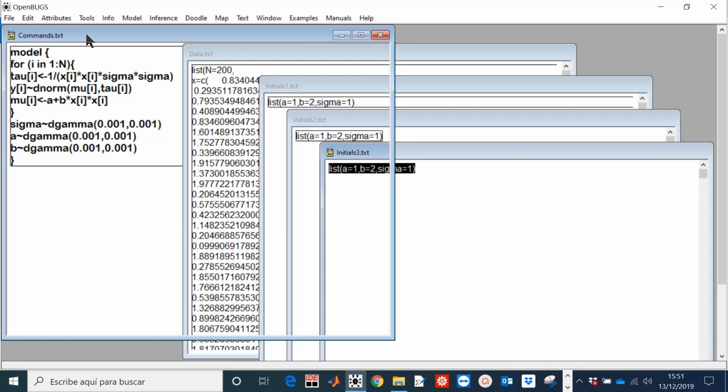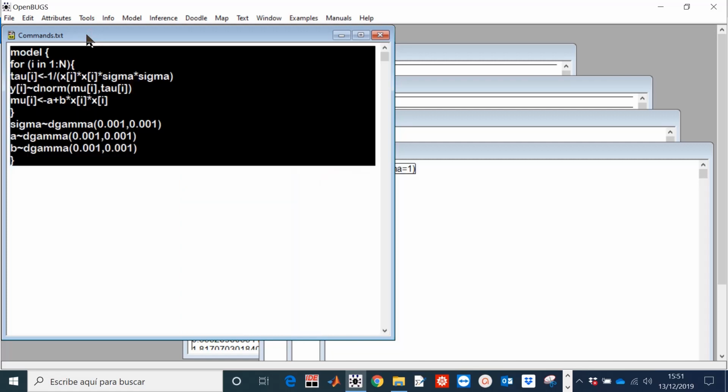Once we have all these windows ready, we can start to use OpenBUGS to perform the simulations. First, we activate the commands window by clicking in its upper part. We note that to use the information contained in each window, it needs to be activated first. Do not forget to do this, because otherwise we will get an error.